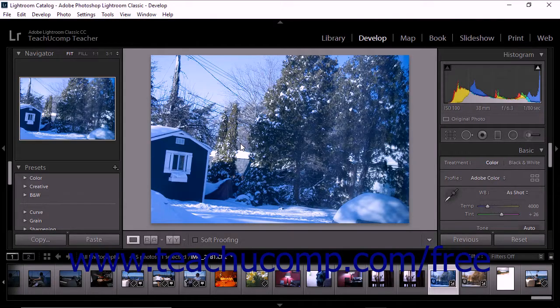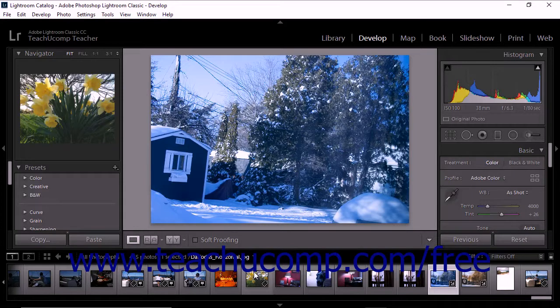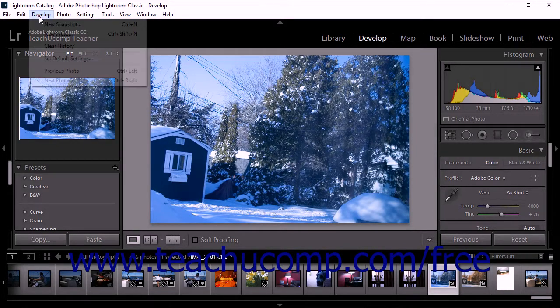www.teachucomp.com/free. First launch Lightroom Classic CC, you will see the main image display area in the center of the screen with panels to the right and to the left. Along the bottom of the screen you'll also see the film strip area. Before you import photos into Lightroom Classic CC, this film strip area will appear blank. At the top left of the screen you'll see the menu bar.